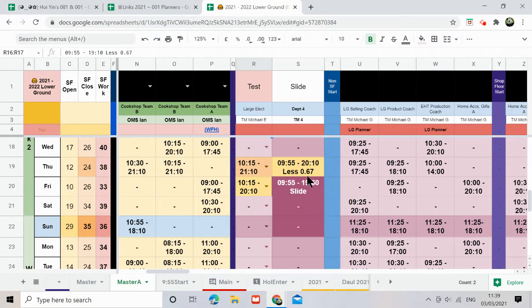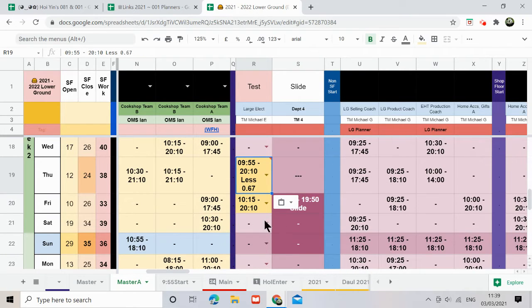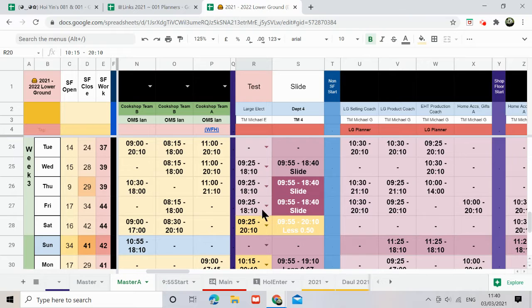Here as well, I'm just going to copy this one and then Control Shift V. Now this one here, I could slide it until it is 9:55 opening, or I can just leave it because Friday is an 8 p.m. finish, so I'm going to leave it. So you have got an option to actually leave it if you like.